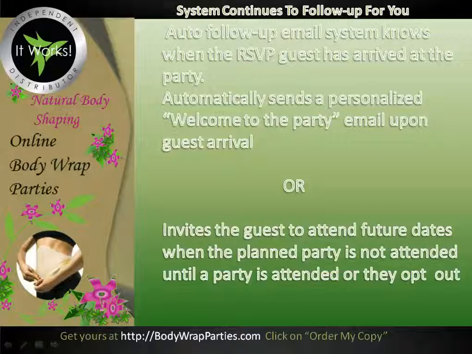And then ultimately it's going to send them an email that says, hey, come to the party, and they're going to click that, and the system will know that they've gone to the party, and it'll send them an email that says, welcome to the party. And so the great thing is this system's really intelligent in the respect it's going to talk to your prospects in respect to what they've done.